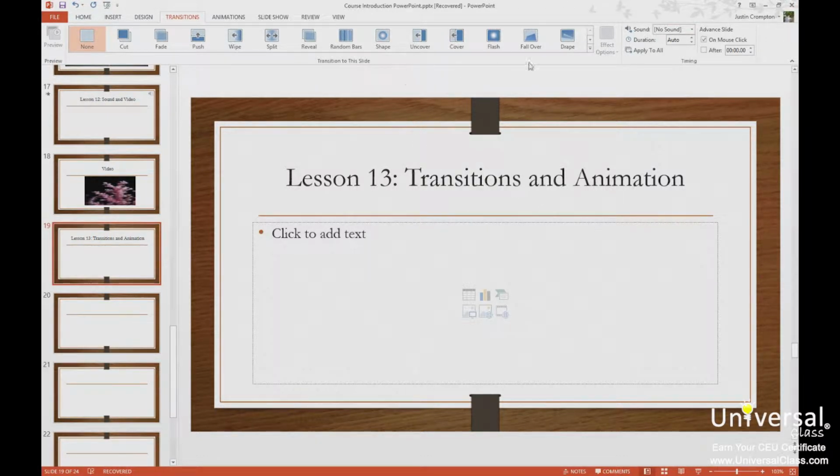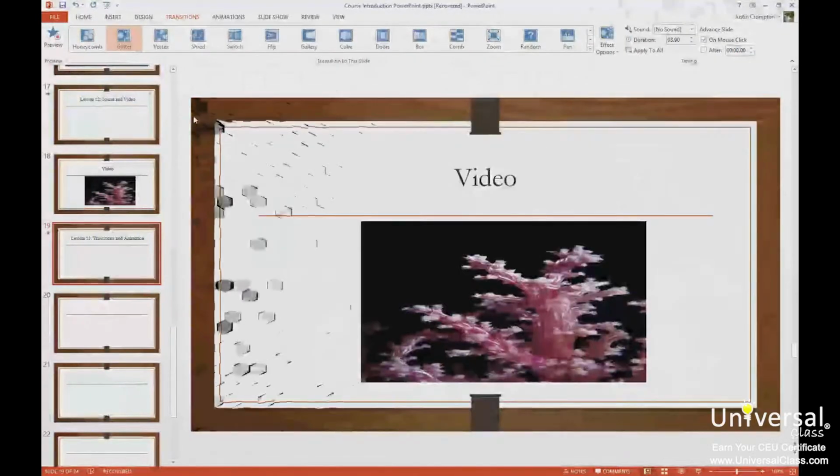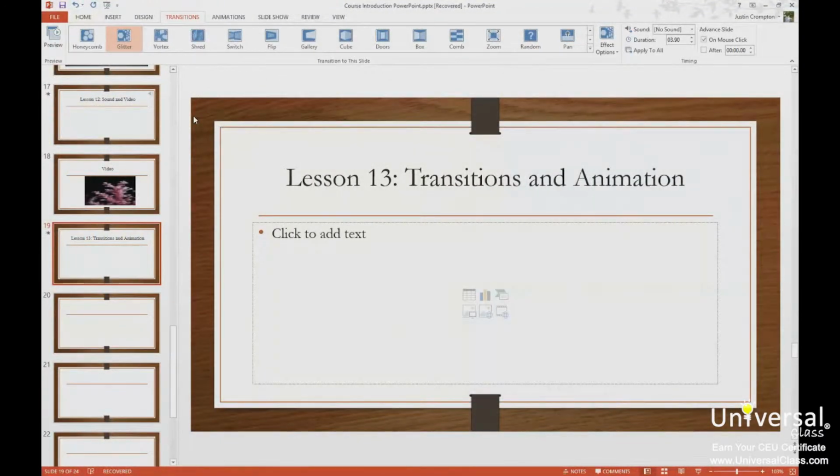In the Transitions to This Slide gallery, you see all the different options we have. Now if I add a transition to a slide, that transition will trigger when moving from the previous slide to the slide with the transition, or moving from the slide with the transition back to the previous slide. Moving forward to the next slide will not trigger a transition unless that slide has a transition as well. To apply a transition, we simply click on the transition we want. That transition will then preview in the slide viewer.